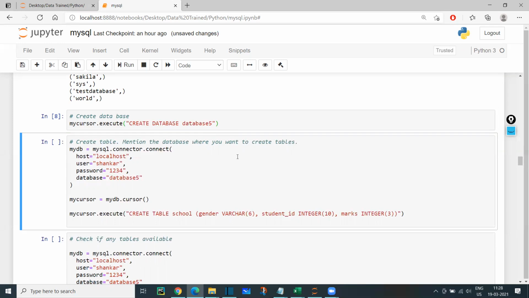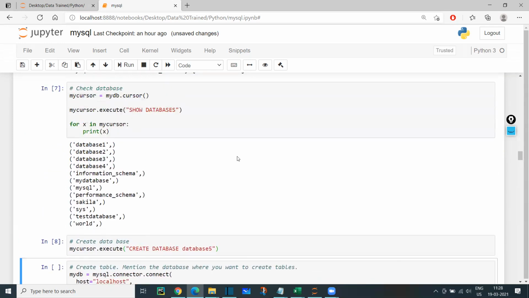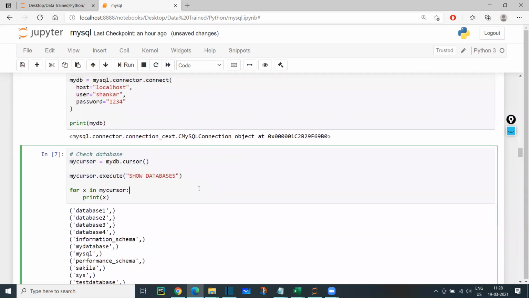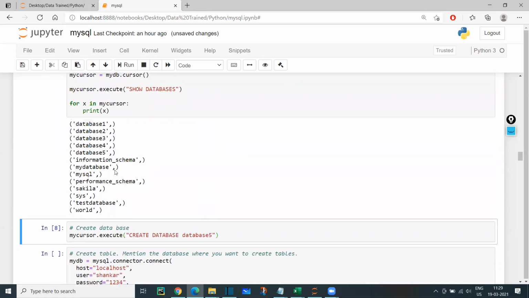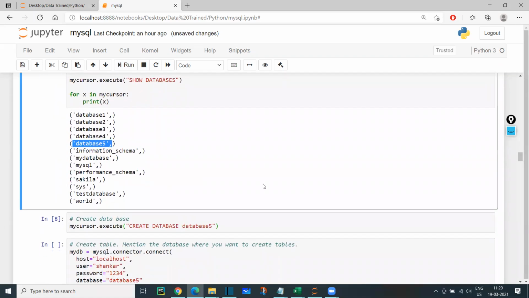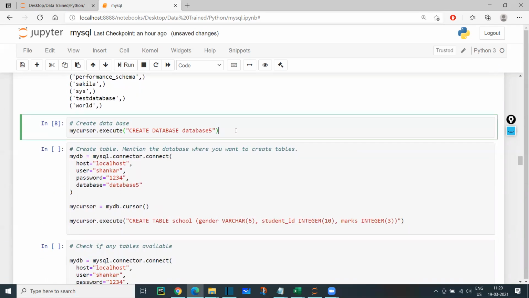If you want to check, we can simply go back here and re-execute once again. Now you can see database 5 exists. All right, so it means that database 5 is successfully created.